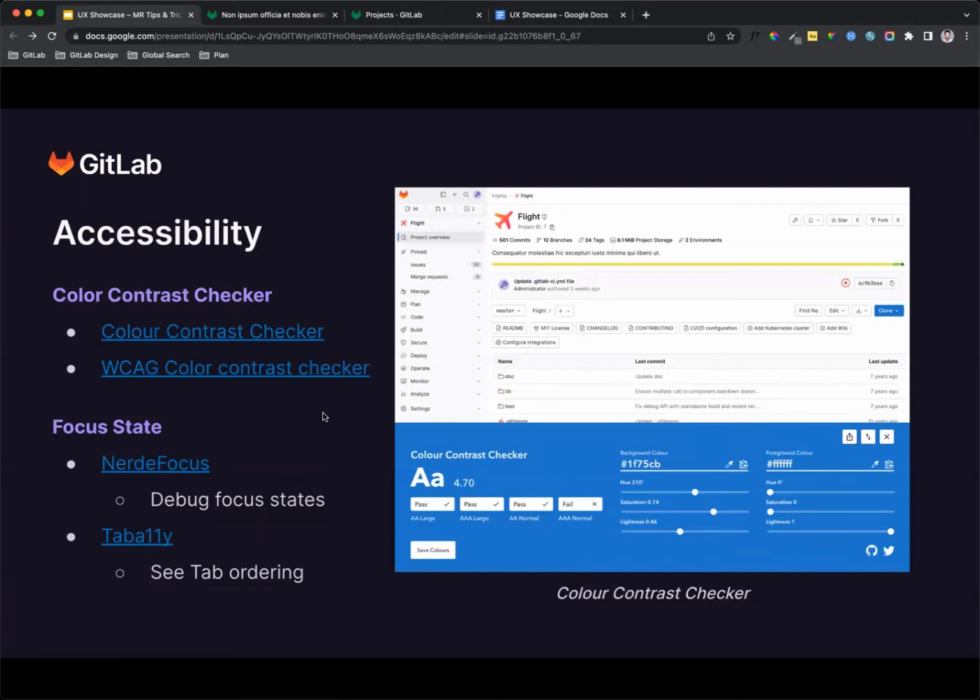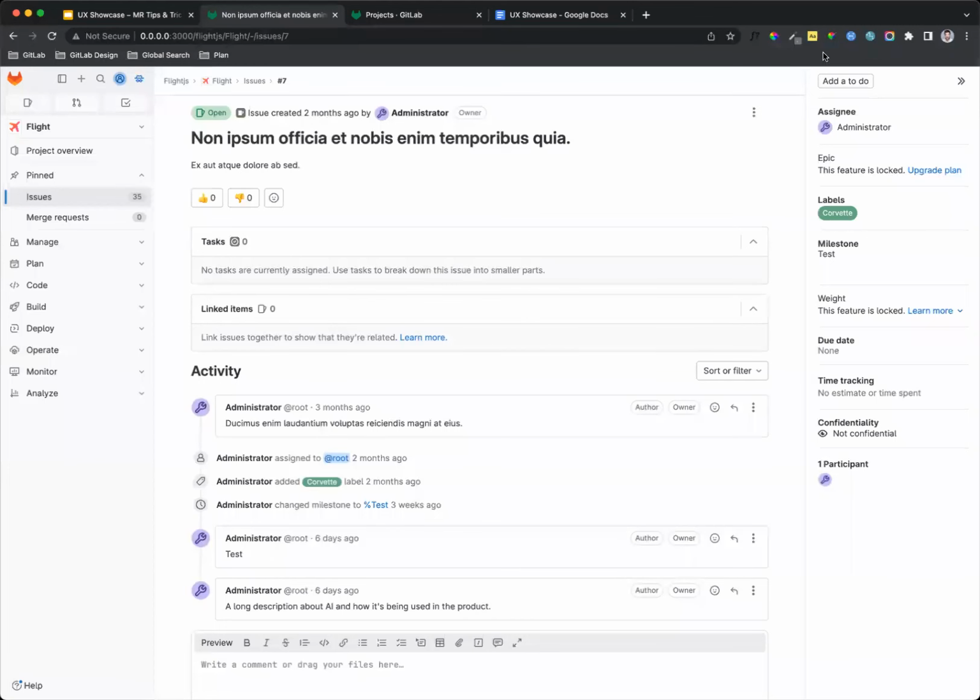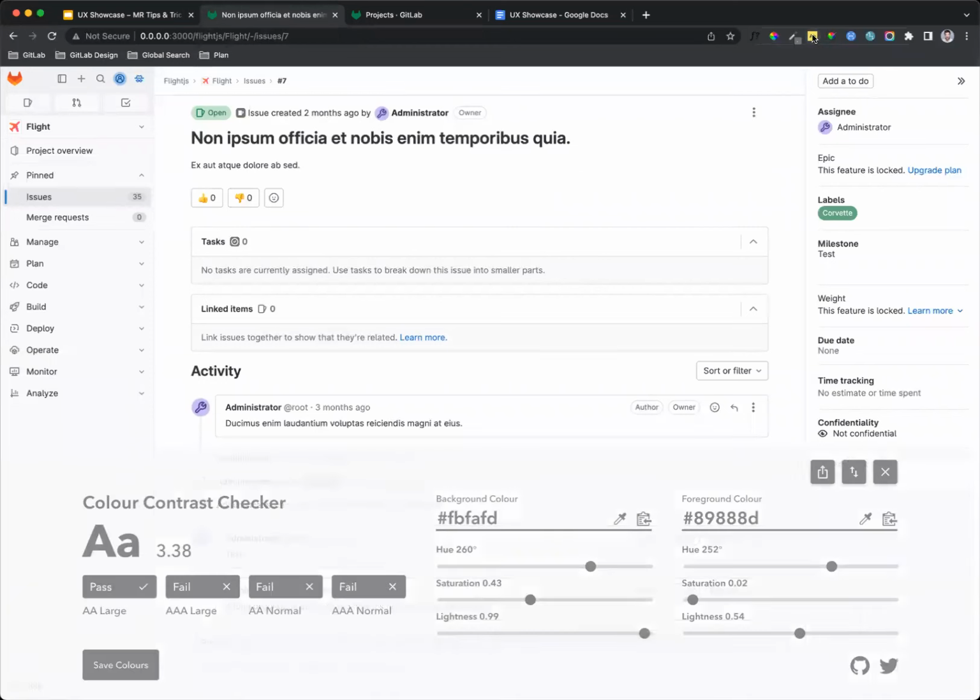Some other things that I wanted to go over quickly were around accessibility. So I've found a few different extensions that have been helpful just for checking color contrast, as well as kind of debugging and viewing focus states. So I'll show a couple of those. So first of all, one that I've used is this color contrast checker.